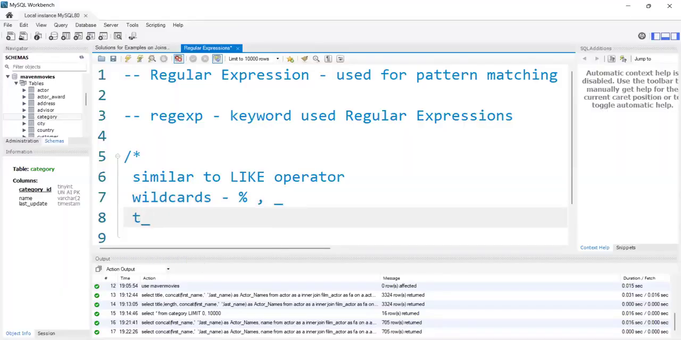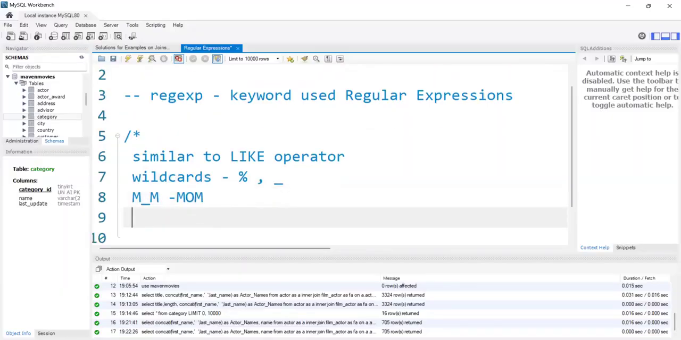Suppose I write M underscore M, it means the first letter should be M, the last letter should be M, and in the middle I should get only one letter, something like mom. Underscore indicates a single character, correct? And what is percent in the LIKE operator? If I write LIKE 'M%', it means the name should start with M, and we can have any number of characters after M, right?